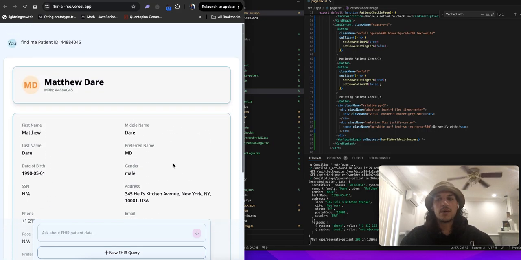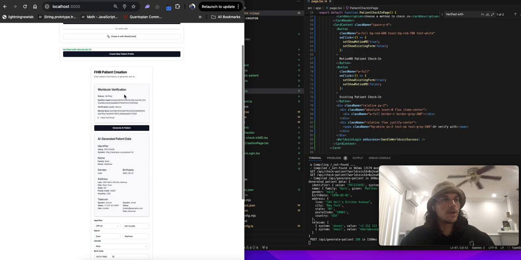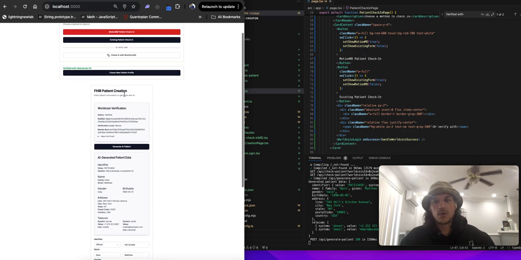So that's a quick demo. Again, I'll walk through each of these apps on showing you how to create them, as well as how they work, and a little bit more of a deeper dive in the technical of FHIR and Worldcoin as well.